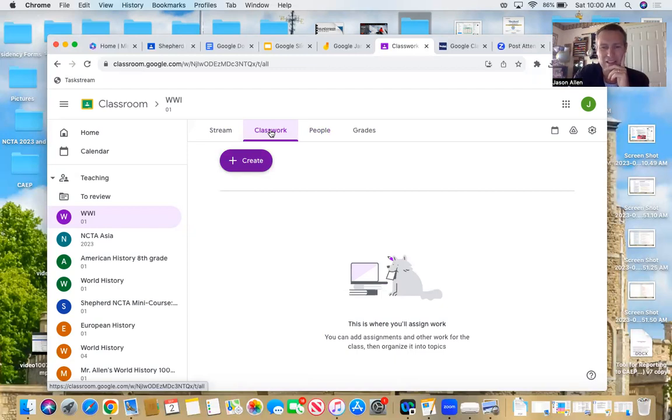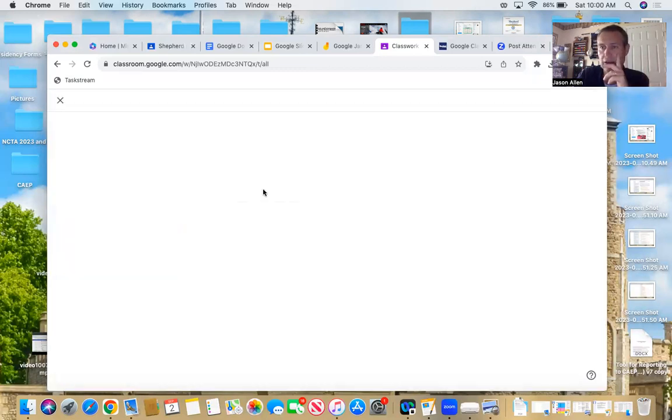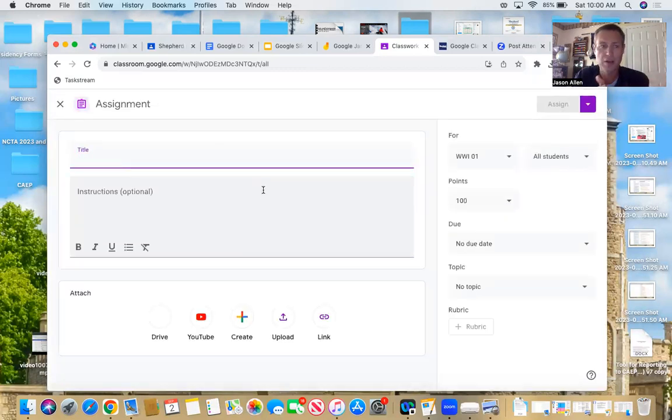All right, classwork. As you can see, you can do other attachments, and there's a calendar and settings, but we're going to create a classwork. So I'm going to hit create. I'm going to hit assignment. I don't care how you get the video up, but I would just recommend this way.